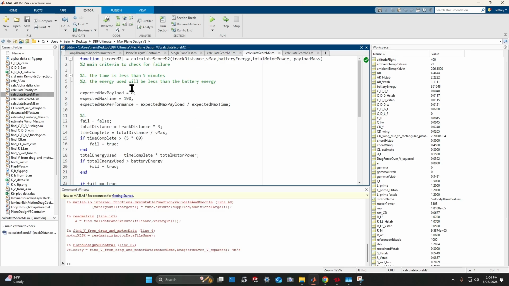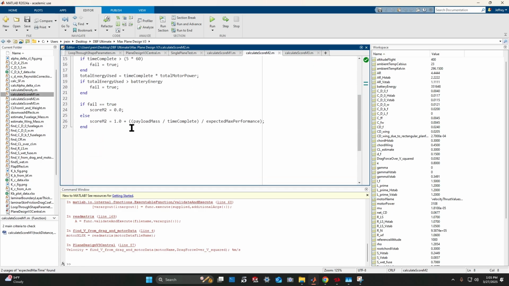Score M2, this is an example of how payload and the expected time you complete all the laps affects your scoring.